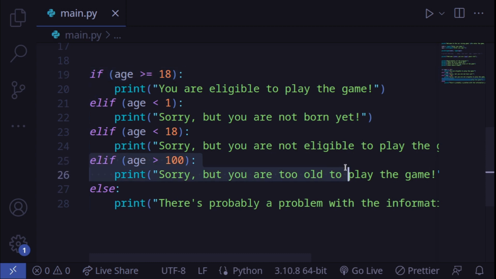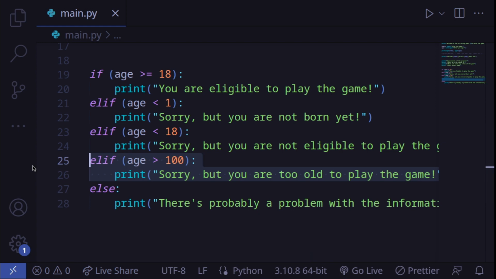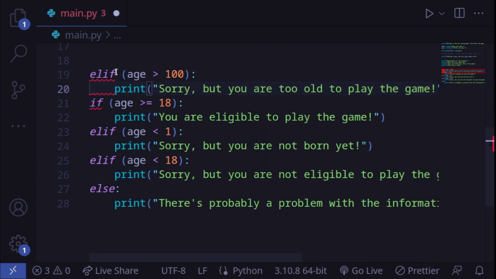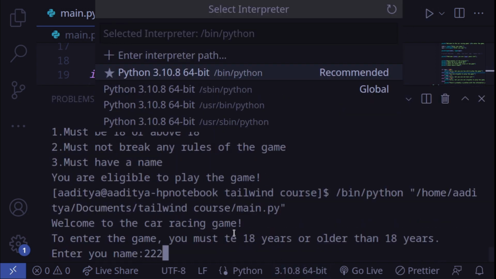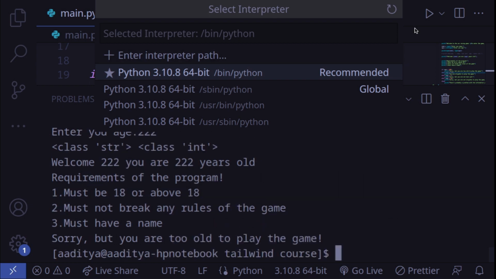So for doing that, we want to take this statement to the topmost part, and I already told you that a statement block can never be started from an elif, so we have to convert this elif to an if, and this if to an elif. So beautiful. And now what if we set the age to 222? Sorry, but you're too old to play the game, and that's what we wanted.